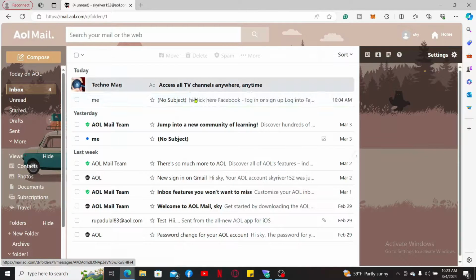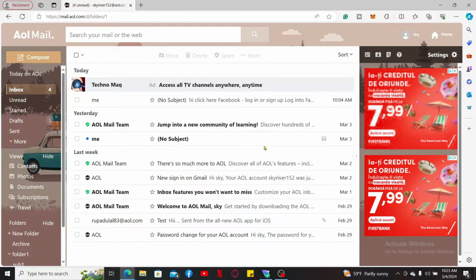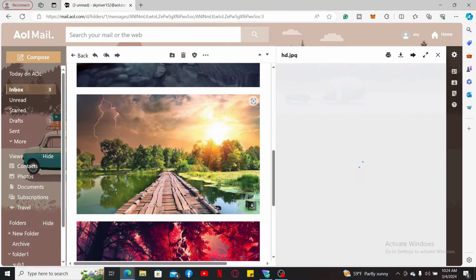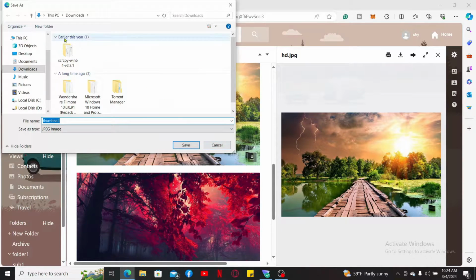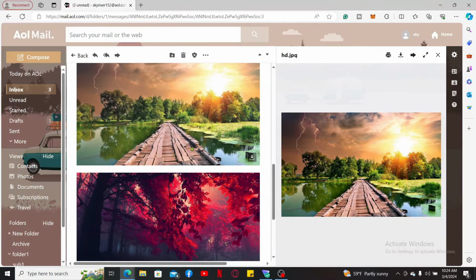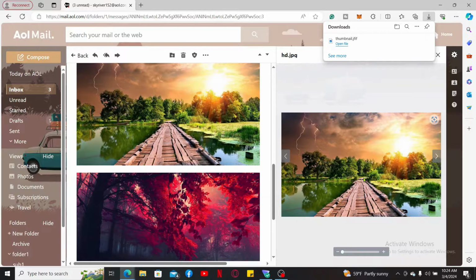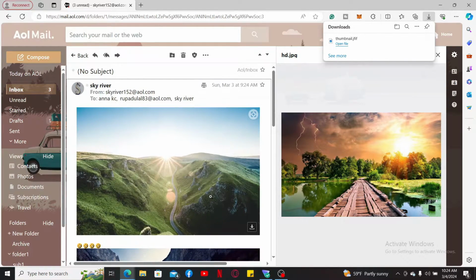Now, open up the email containing the file you'd like to download. Once you do that, select the file you'd like to download and left-click on it. Now click on Save Image As and select a destination folder where you'd want the download to end up to. Once you are done, click Save and you will then be able to download a file on AOL Mail.